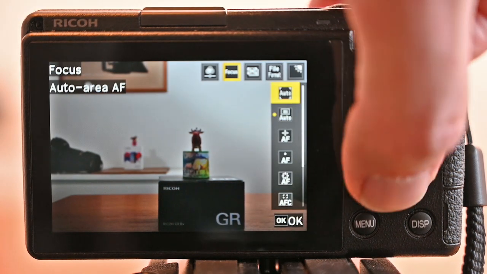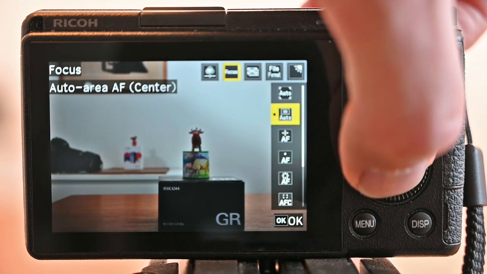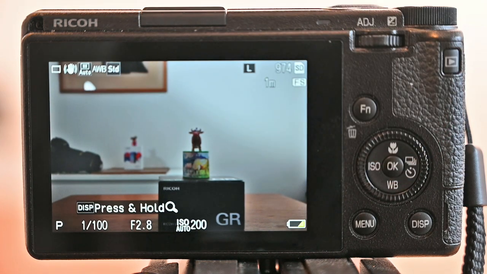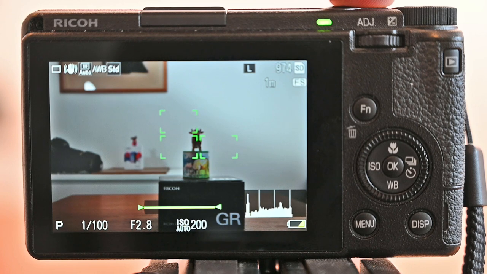So the next option here in the menu is the same as the first one, but it focuses on the center. So it's auto area, auto focus, but with focus on center. And that means if you have something in the edges of the frame that you don't want it to focus on, I think this could be useful. So for portrait, I think this would be a great option.